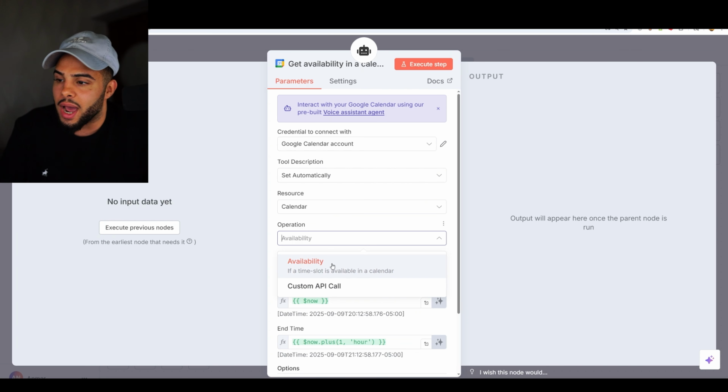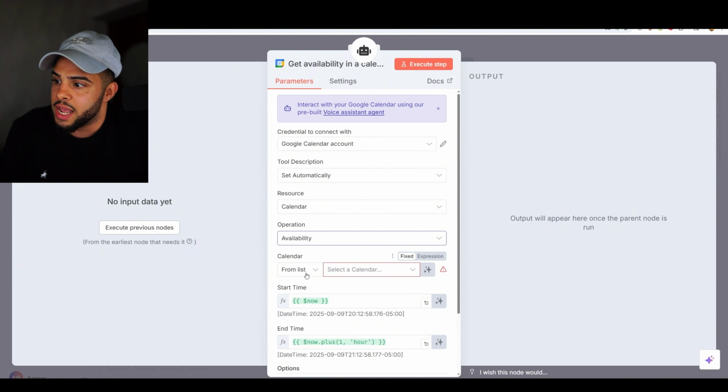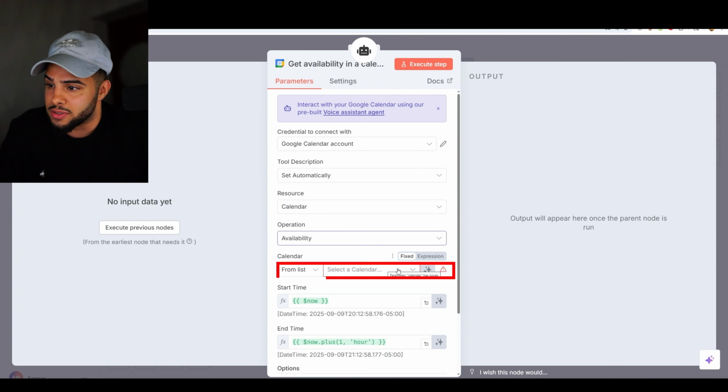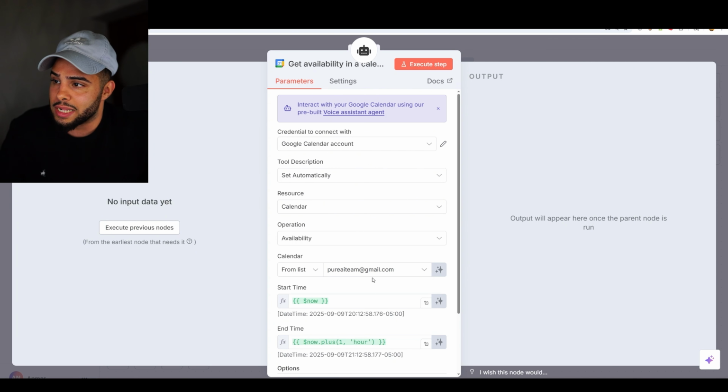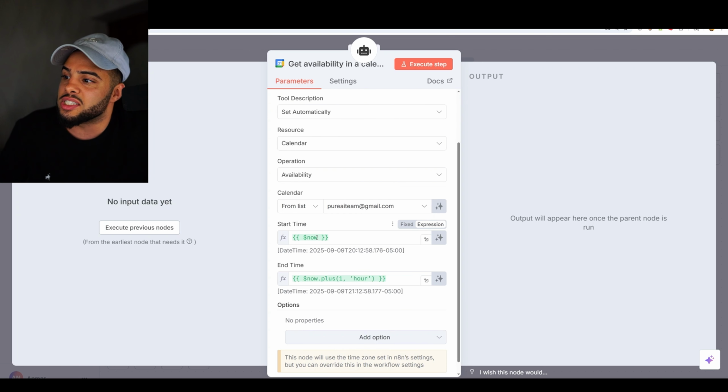And then what's the operation? Obviously, the only operation we have here is availability. And then it's going to ask you to select that specific calendar. So I'm going to click the drop down right here. And then here's the only calendar, which is the same account that I connected. And then what's the start time and end time?